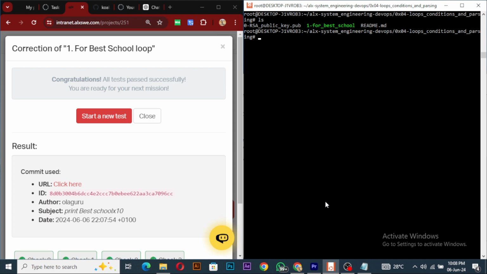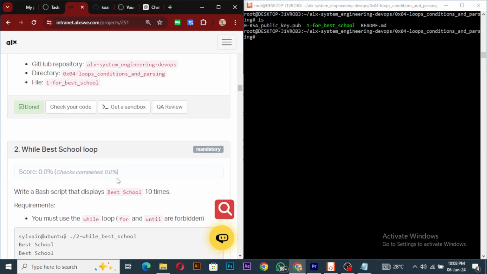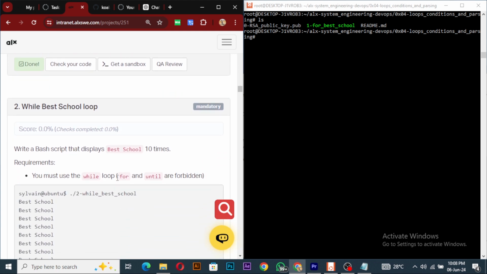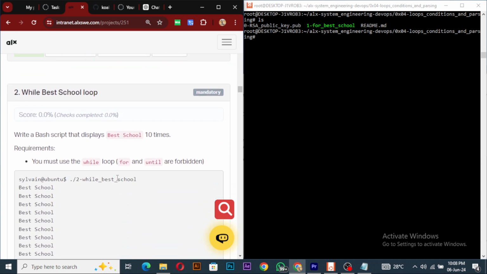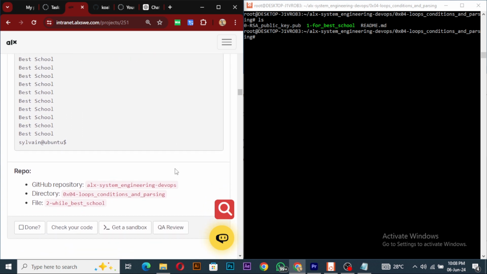So the next one would be, write a while loop that will display best school 10 times. So we have to display best school 10 times, but this time around we have to use the while loop, right? So what I will do is I will just copy whatever I have in task 1 to 2, and then I'll just edit the for loop to be while.